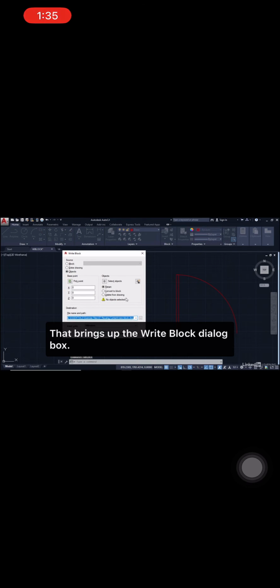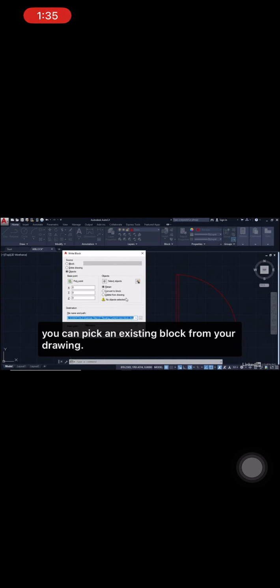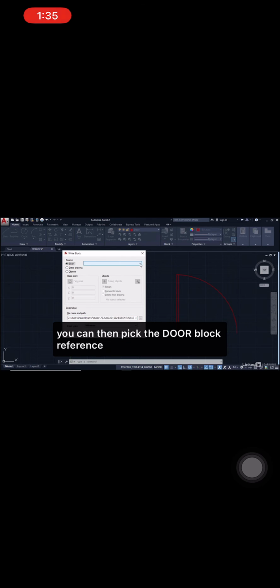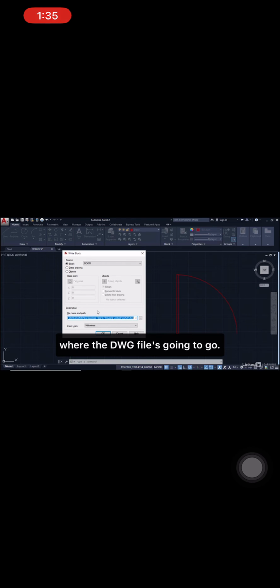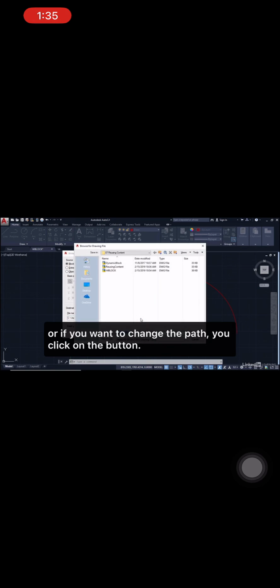That brings up the Write Block dialog box. Now, the good thing is you can pick an existing block from your drawing. So if I go to block here, you can then pick the door block reference from the drop-down list. That means you don't have to worry about base point or objects because they're all defined in the door block. You then need to define the file name and path where the DWG file is going to go. So it might already be there, or if you want to change the path, you click on the button, and I'm going to save mine to my 07 reusing content folder.